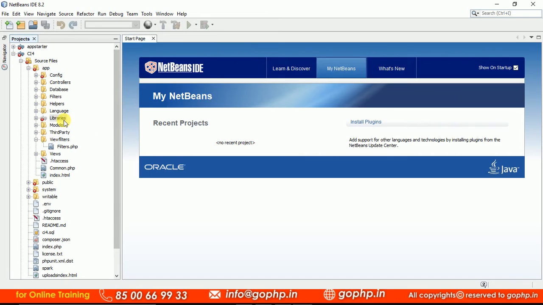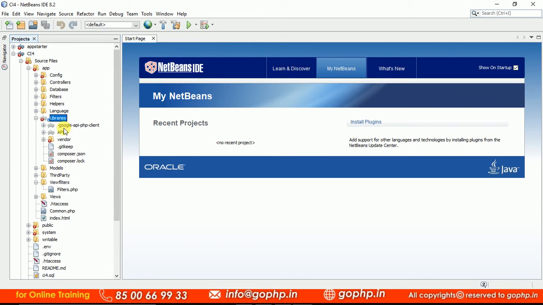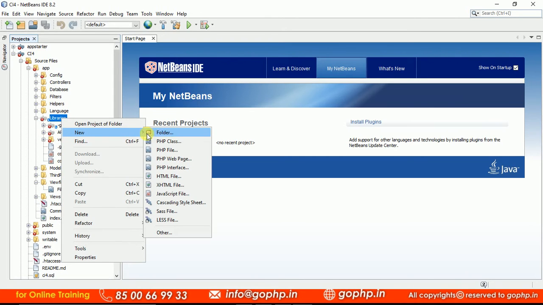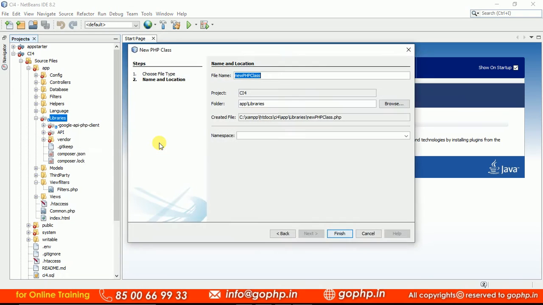Go to your libraries folder. You can open this. Here we can create all of our libraries. Earlier we used Google API clients, but we don't worry about that now. I am going to create one class file. My class file name is going to be TestLibrary. You can take any name based on your requirement. I am creating a file, TestLibrary.php.